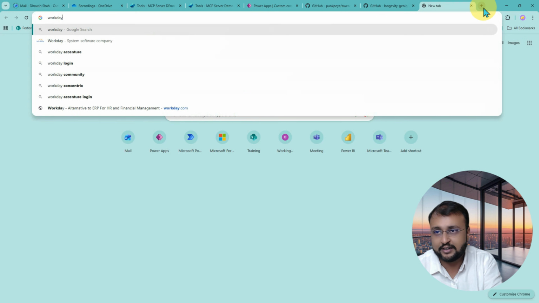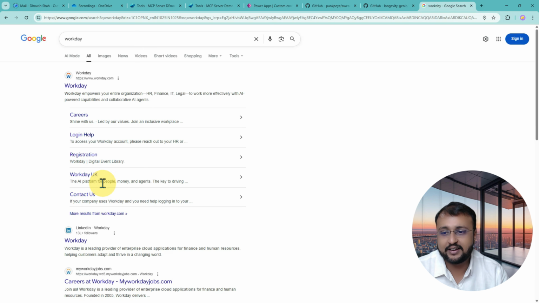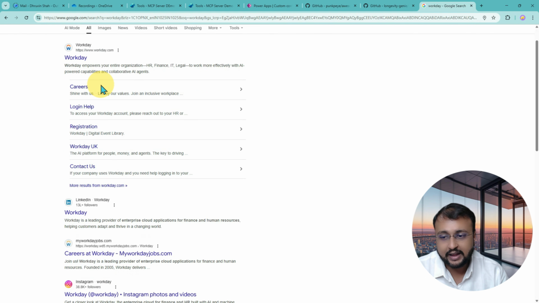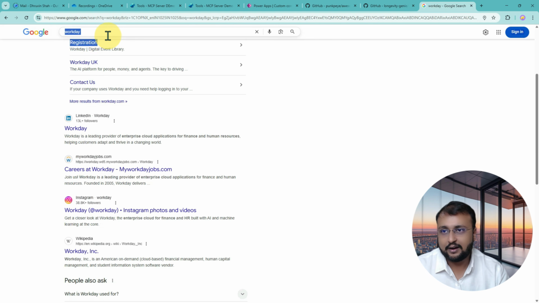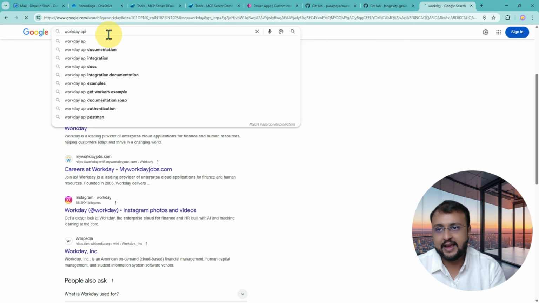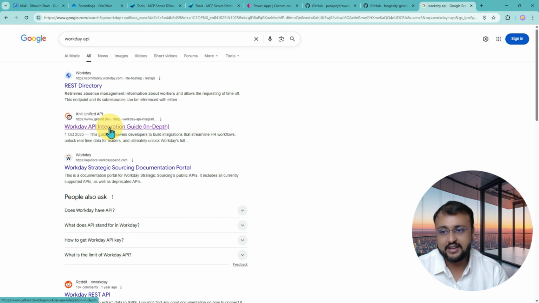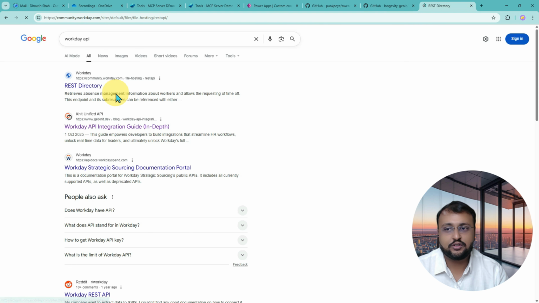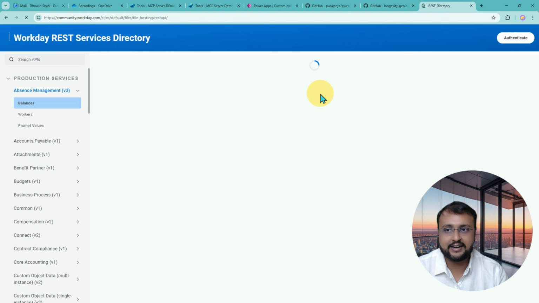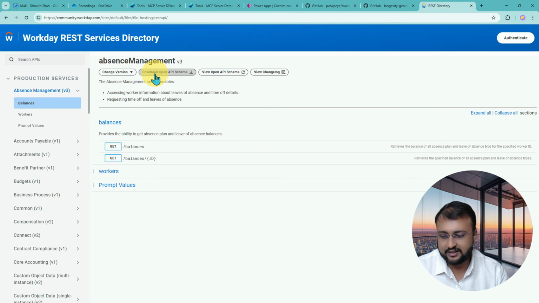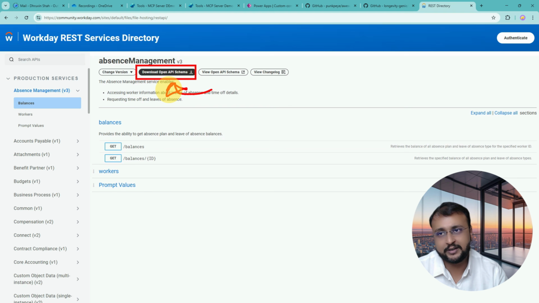example, I'm searching here for Workday. Okay, Workday is again a popular product. Generally, any particular API provider in the custom connector world has their own REST API reference. So let's say whenever I open the REST directory here, they generally offer you an OpenAPI schema, and you can directly consume that OpenAPI schema in your custom connector.